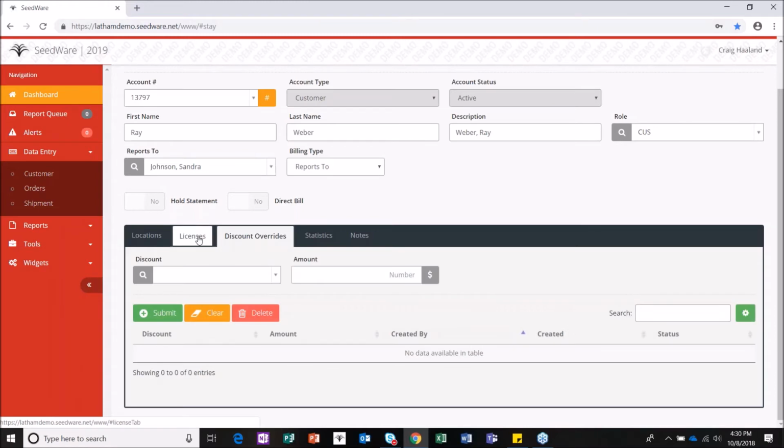The next is discount override. This is, you as a dealer earn so much volume.